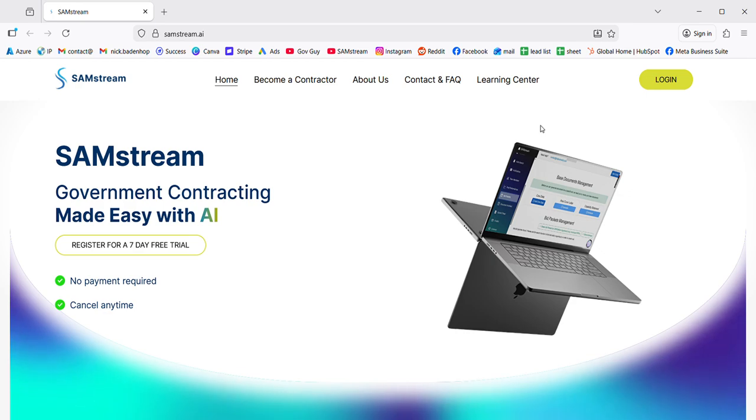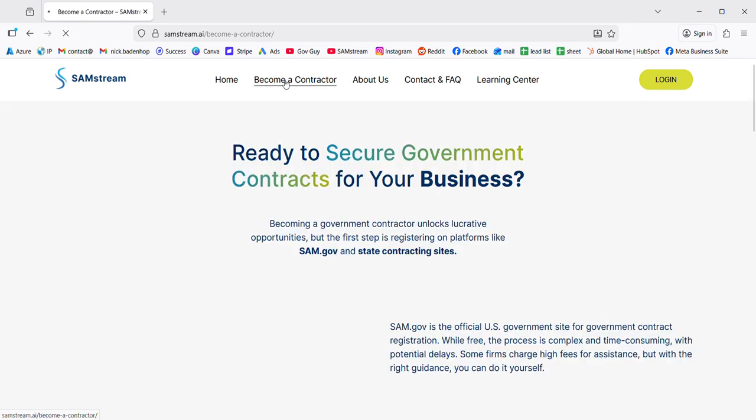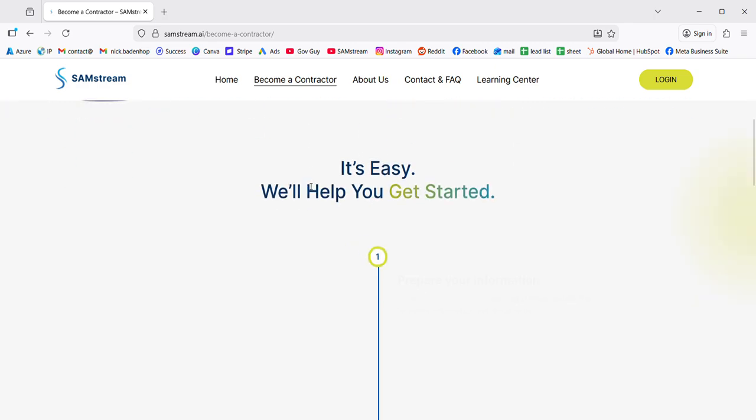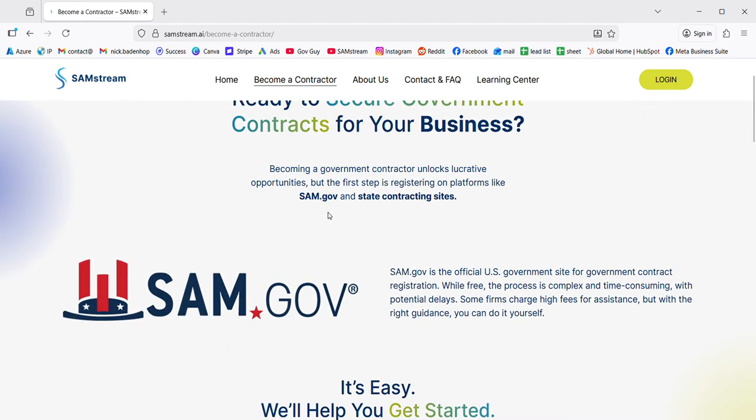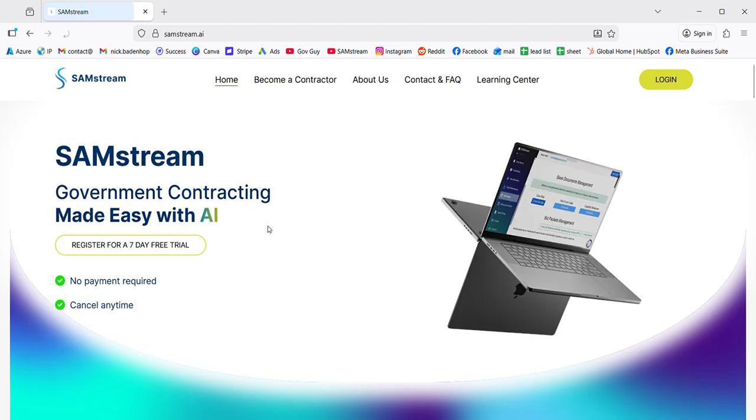We all know that. Now, if you are not registered as a government contractor already, the two things you need to have are a business with an EIN, which in most states costs about $100, and then you need to get registered with sam.gov. Getting registered with sam.gov is 100% free, and you can always go to our website, samstream.ai, and click the button that says Become a Contractor. There is a comprehensive guide there that takes you through it step by step to get your registration done as easy and as fast as possible.